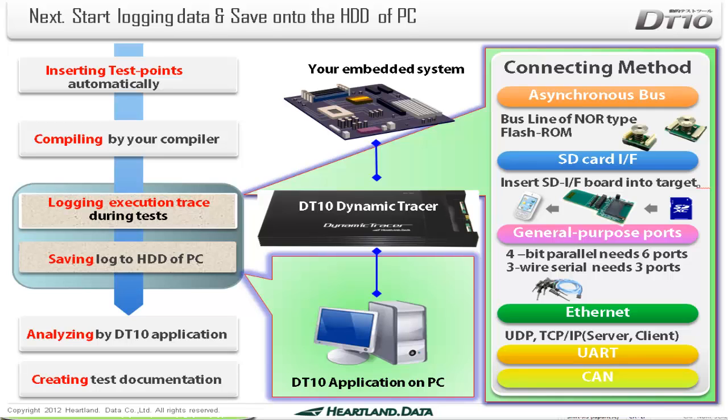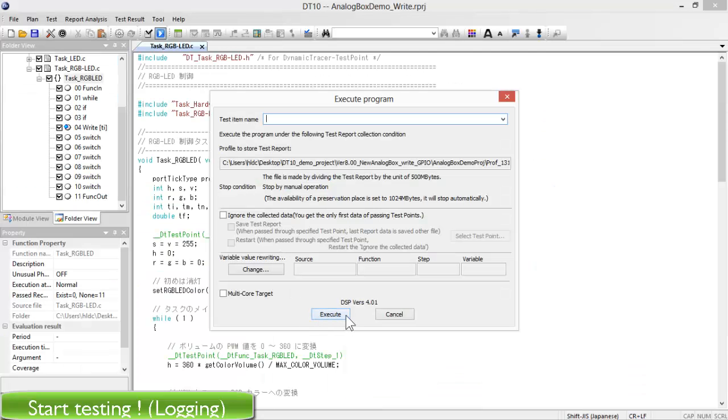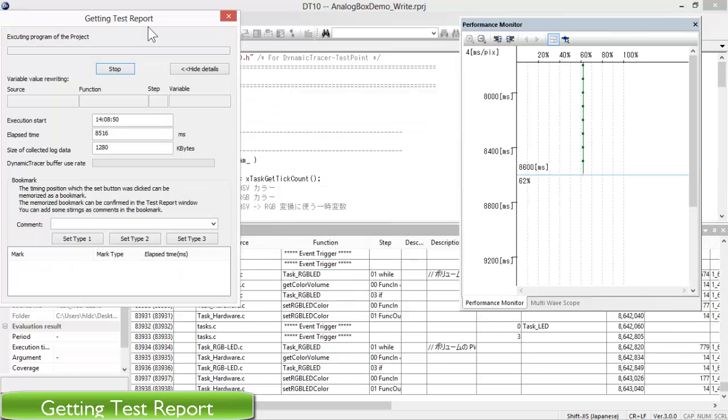Now, I can start taking the execution log files from the demo board through the dynamic tracer onto the PC hard disk drive by pushing this execute button. Even during the test while taking log files, you can see this test report operation view. For now, let me hide this detail.